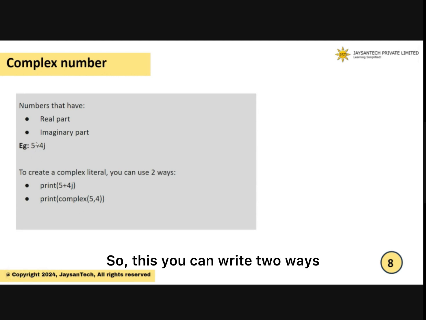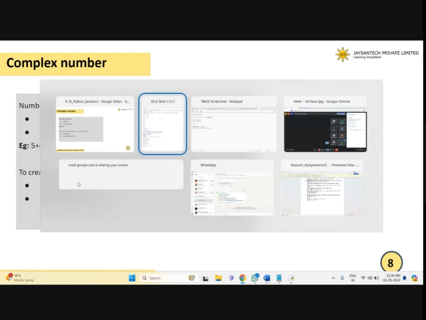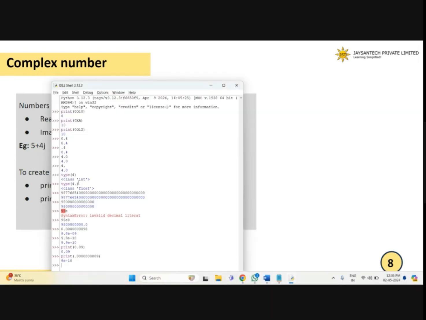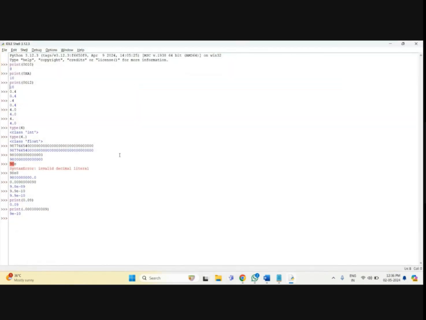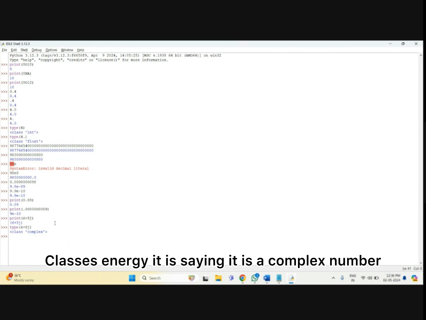All right. So this you can write two ways. One, either you write it as 5 plus 4j itself. Now I'll show it to you. So here if I say print 6 plus 5j. Okay. So the type of this will be 5j. Classes, and you see it is saying it is a complex number.